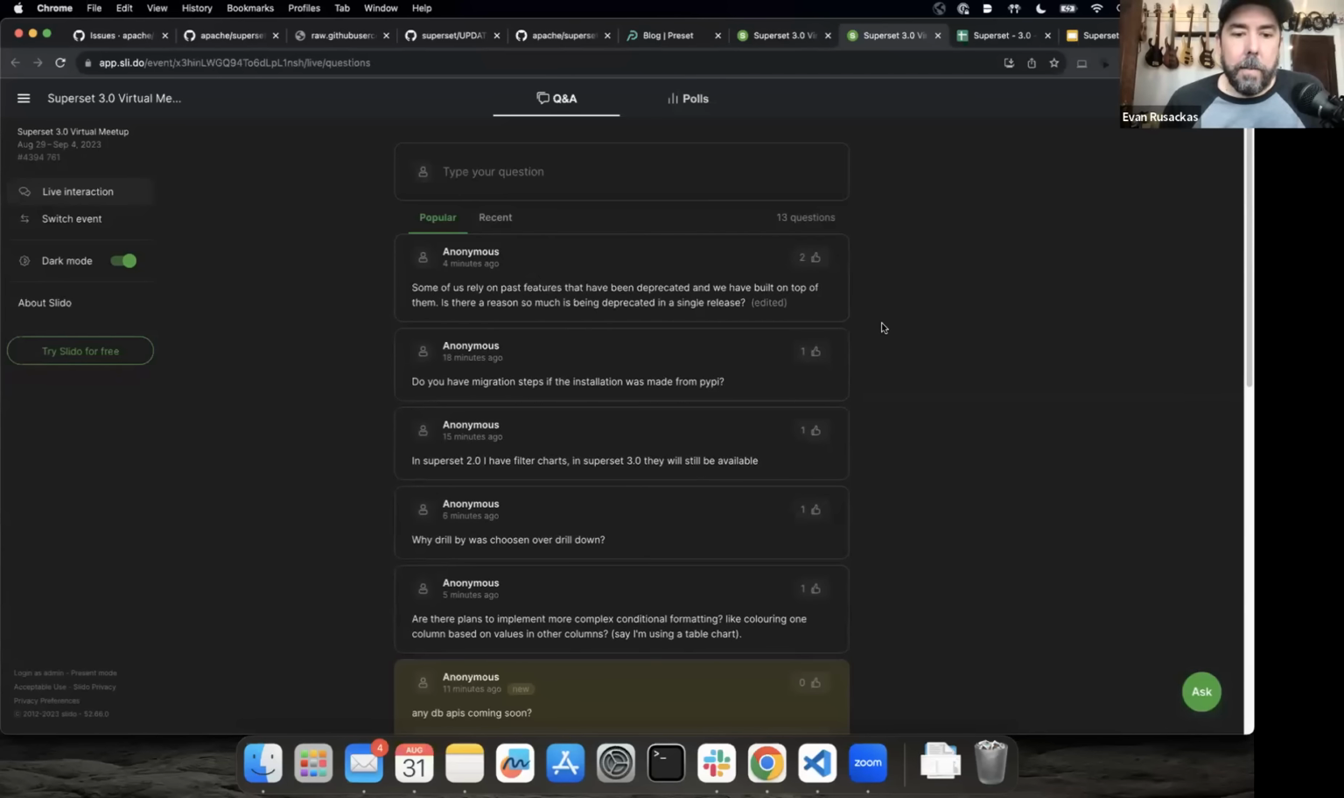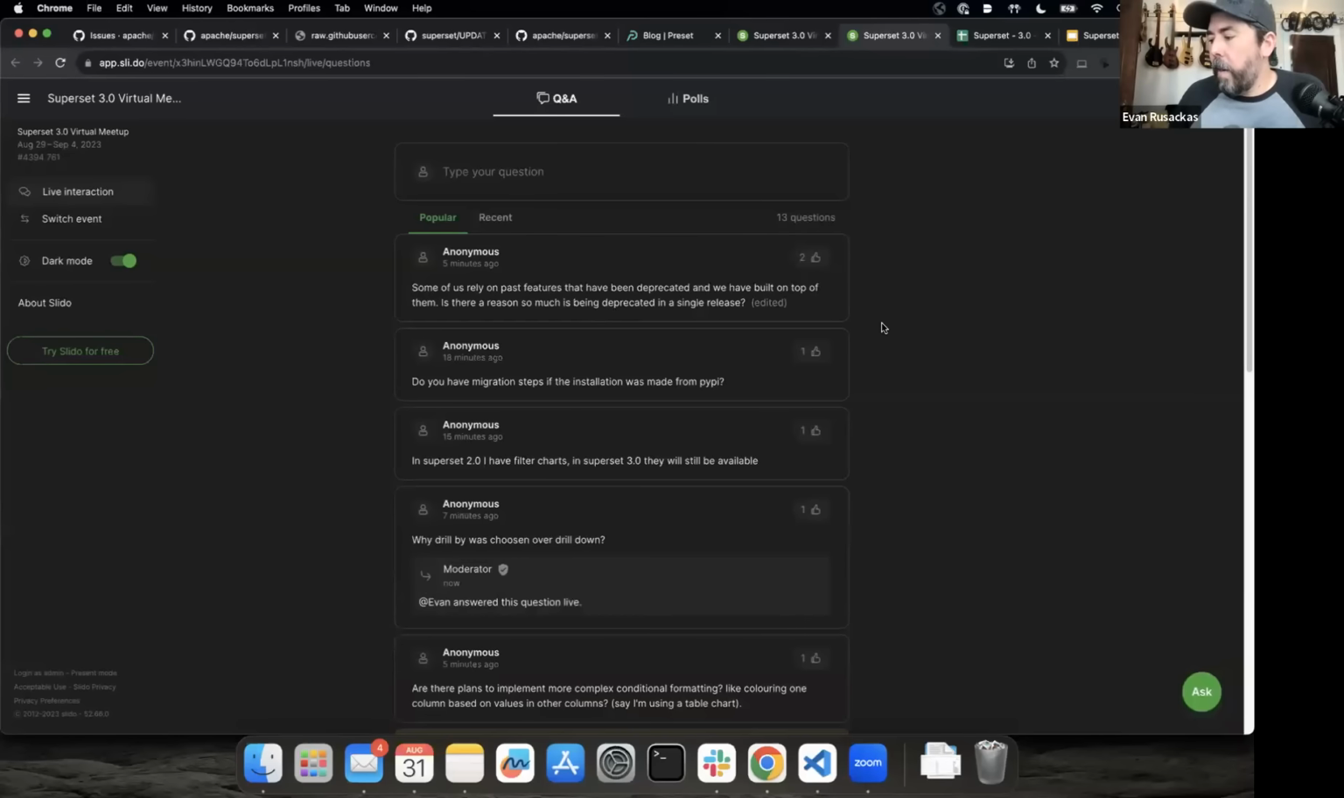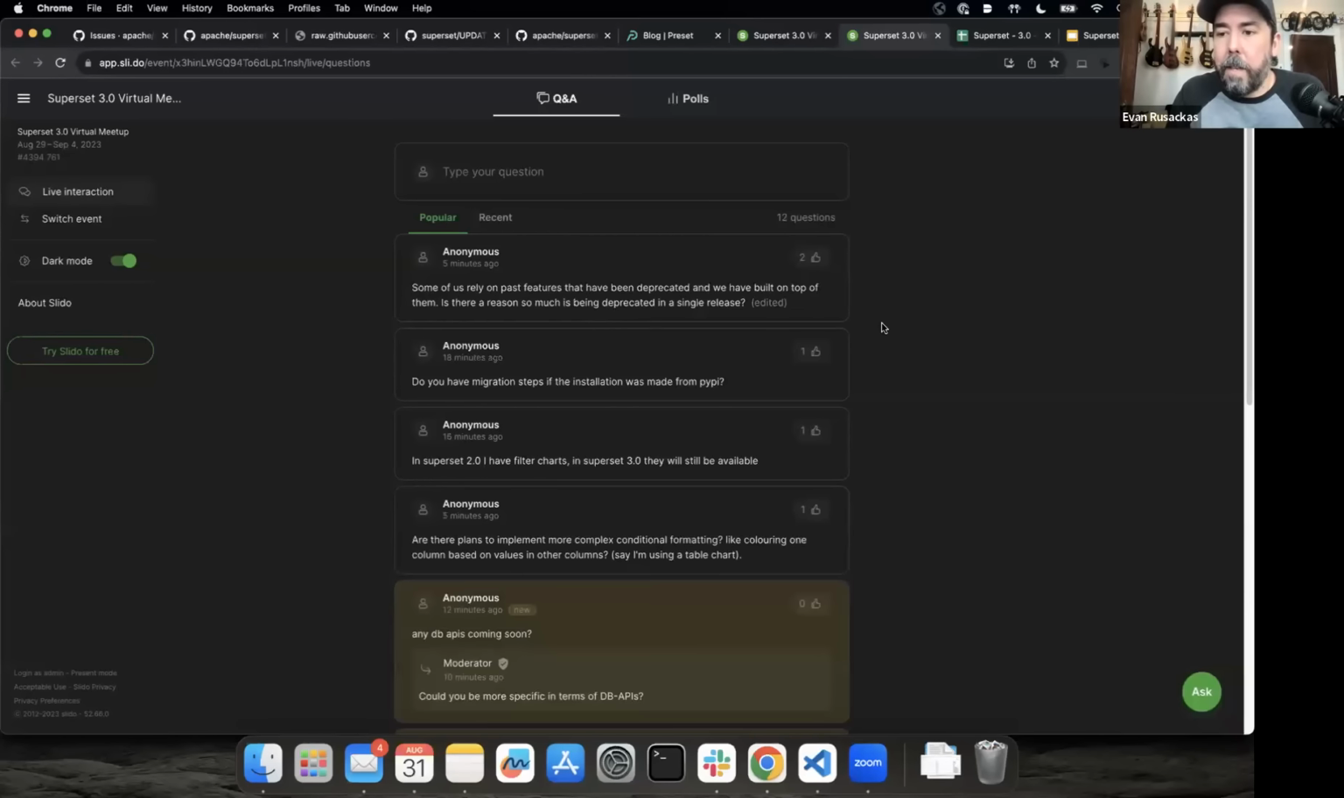Skipping ahead a bit, there's an interesting one I want to tackle, which is why was drill by chosen over drill down? A couple of reasons. One is that to do drill down the way most people think of it, like click a bar that says country and then you get the bars with states, click the state, click the cities, that requires an explicit hierarchy that you'd have to set up in your semantic layer or somewhere, and that requires labor. That is a lot of setup for a lot of people.